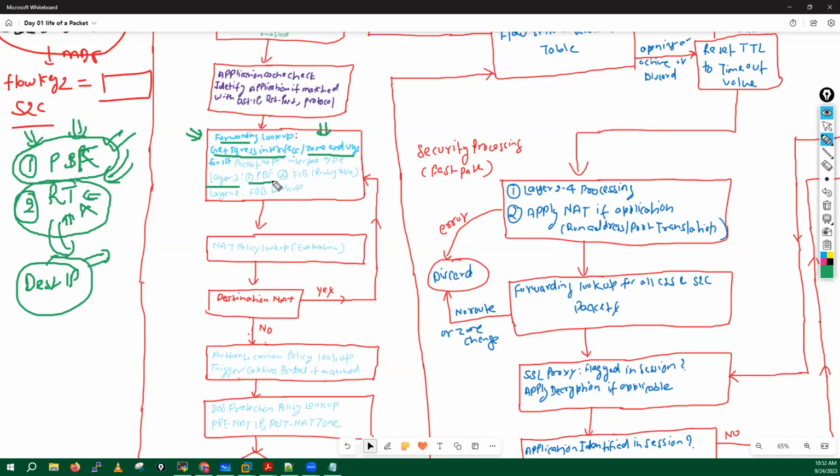So at layer 3, it will do the PVF and it will do the lookup into the FIB table, which is your forwarding information base, also known as a routing table. PVF will take high precedence, just remember here. And from the forwarding lookup, it will get the egress interface. In case of layer 2, because let's say you have configured your firewall in layer 2 mode, that time it will use the FDB lookup. It will perform the FDB lookup to get the egress interface, just remember.